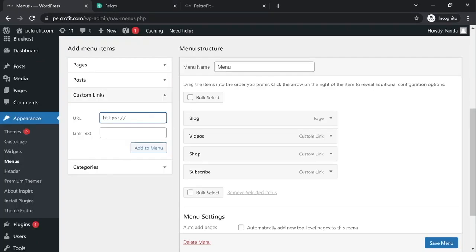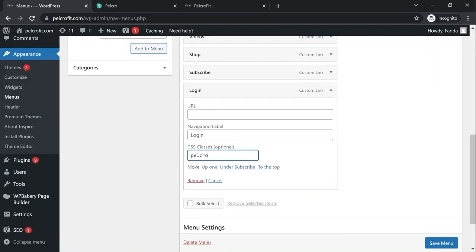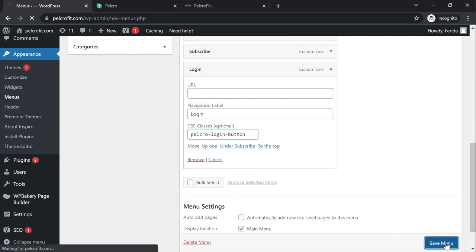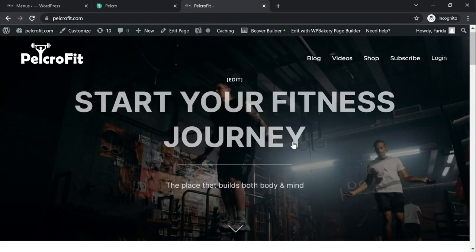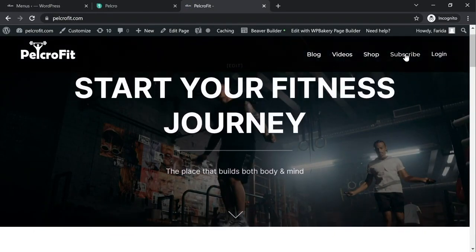We're also going to do the same process for the login button. Don't forget to save your menu changes. Then refresh your website, and boom, you've officially integrated with Pelcro.